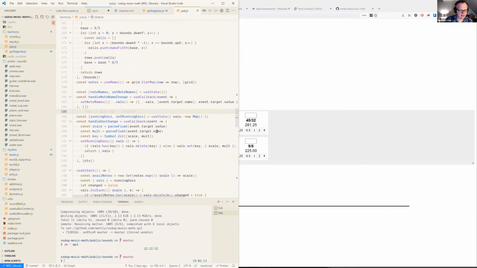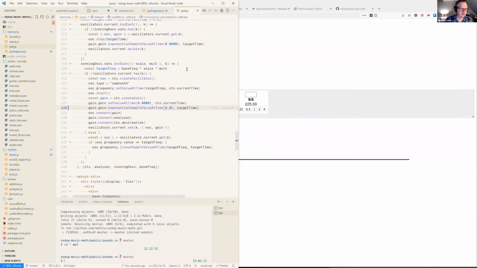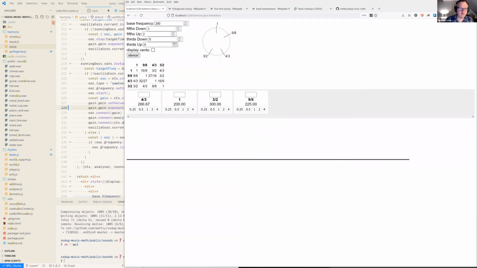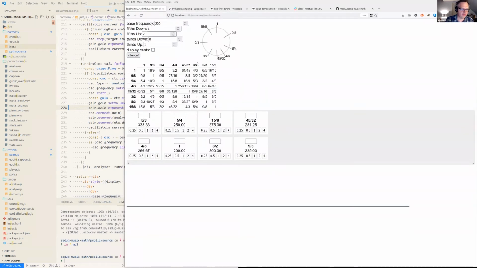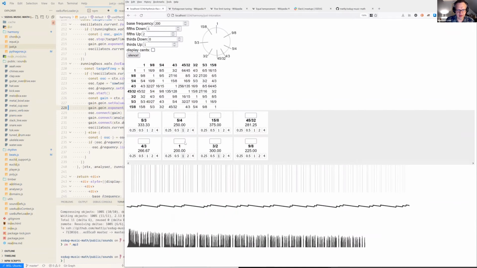I'm happy to take questions on the code afterwards if people are going through it. It is mostly, I've been using React for 7 years now, and I know it really well, and this is an attempt to just get a web page going quickly. But if I take my fundamental, play my 5th with it, and then play my 3rd with it, I get something that sounds really nice.